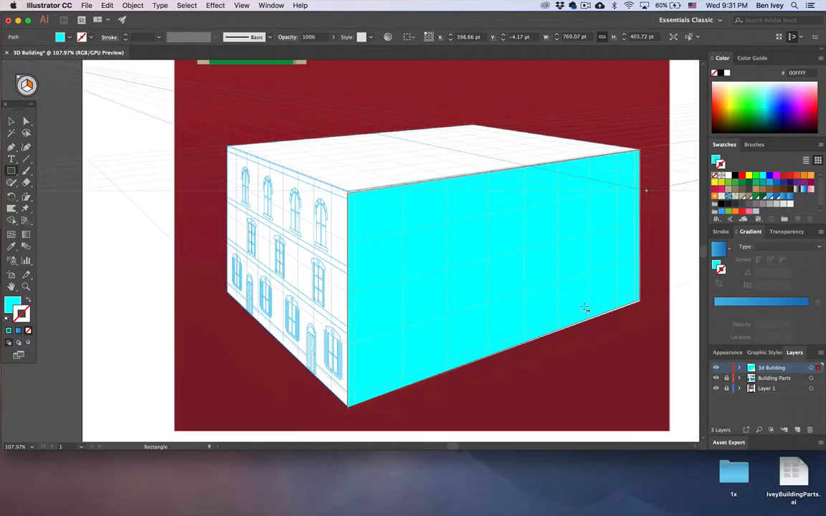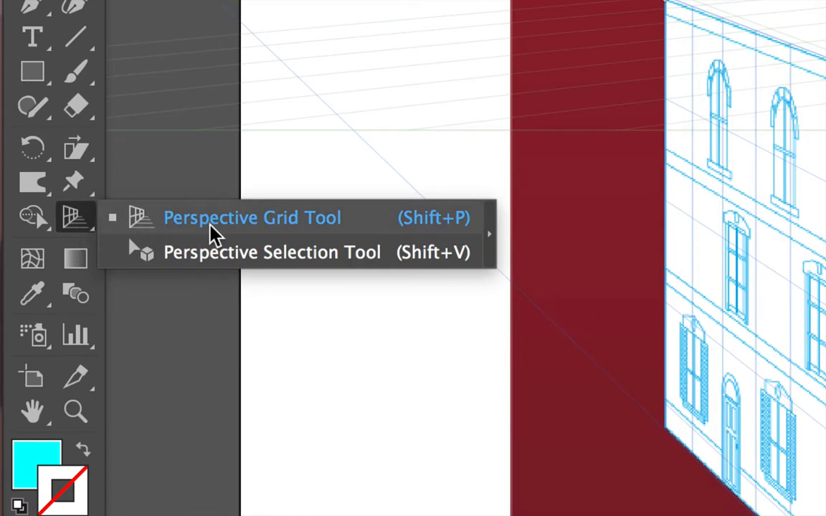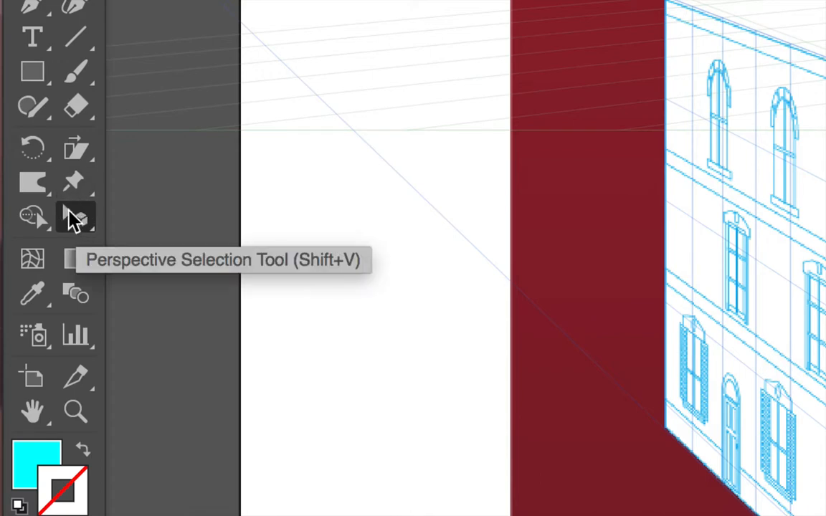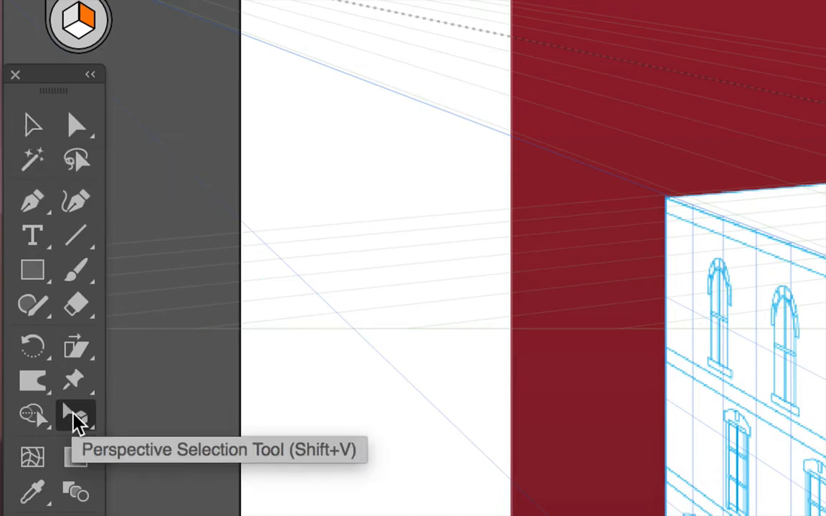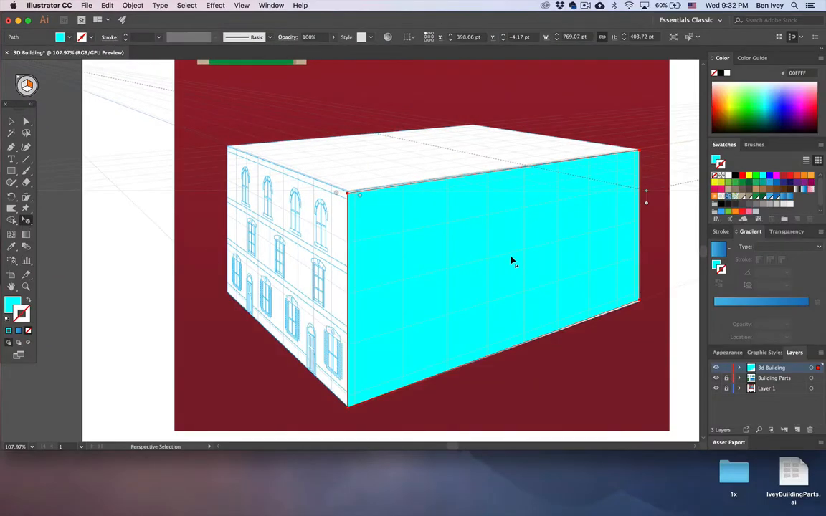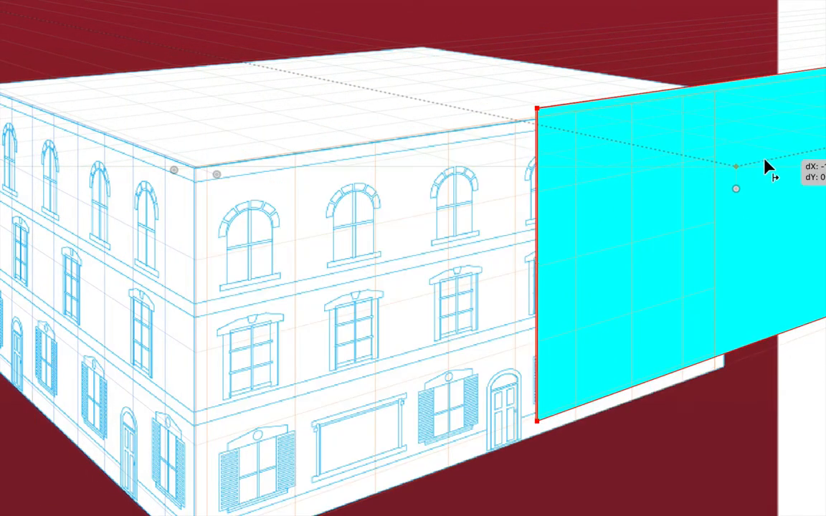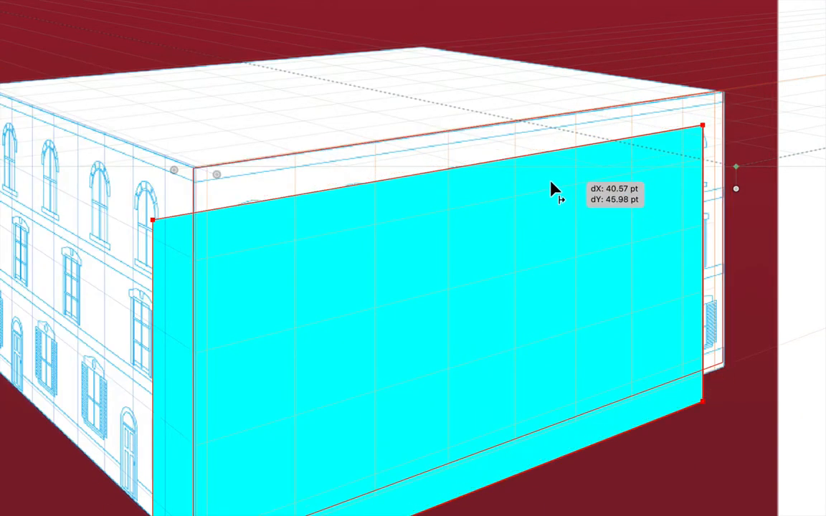If I ever need to move this object around or even change up the size, let's go back to our toolbox, and hiding underneath the Perspective Grid tool is the Perspective Selection tool. If we want to keep things in perspective, use this tool and do not use the regular black arrow selection tool. The Perspective Selection tool will allow you to select objects and modify them and move them around and still keep them in perspective without changing or modifying the perspective as needed.